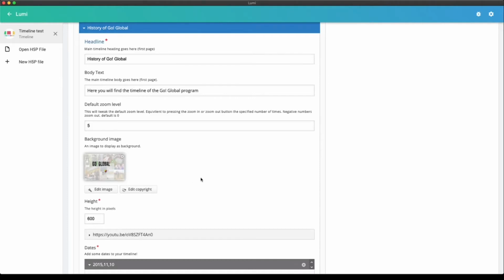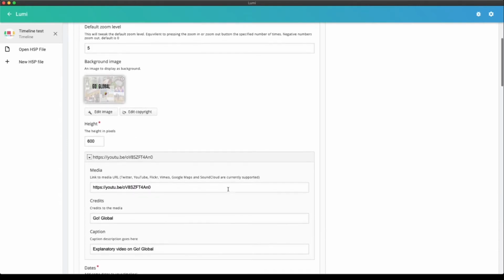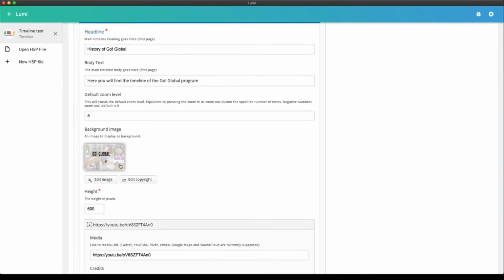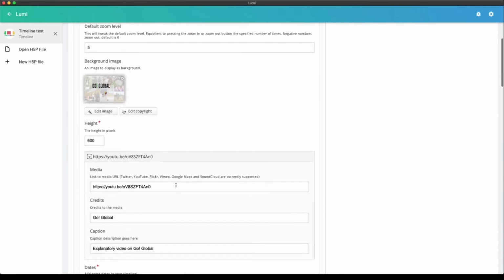After that we can add a background image for our timeline and define how tall that image has to be. And if we want to add some assets for this part, the first view of our timeline, we can add some media here. And it's difficult to say what URL will work and what not.